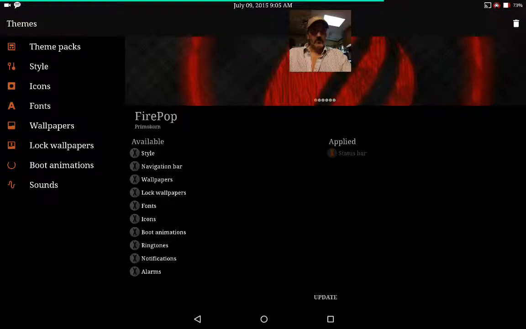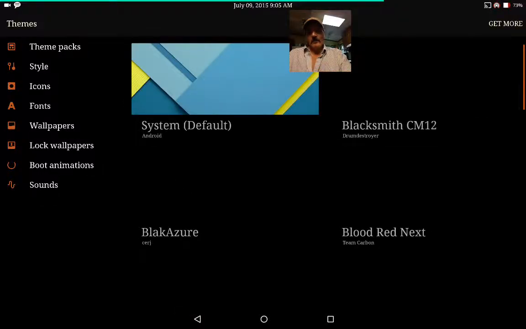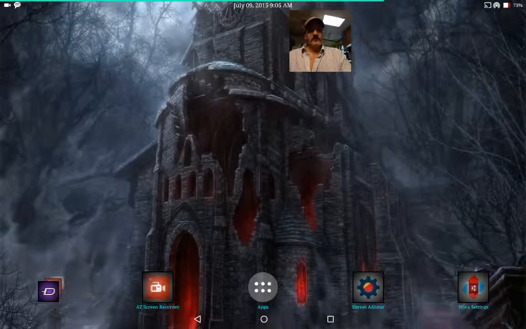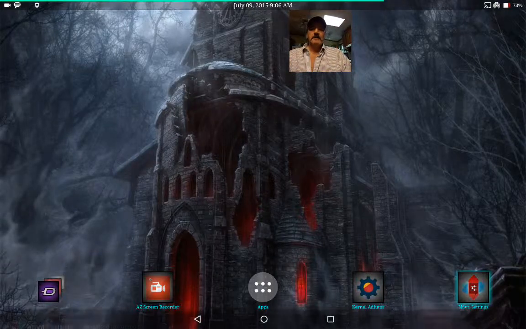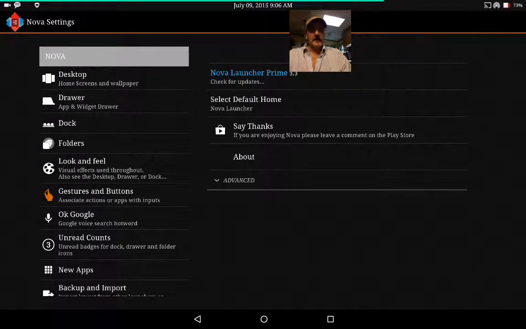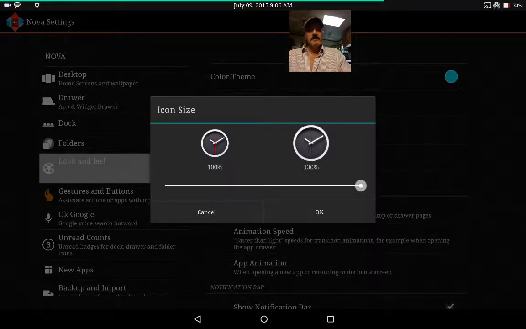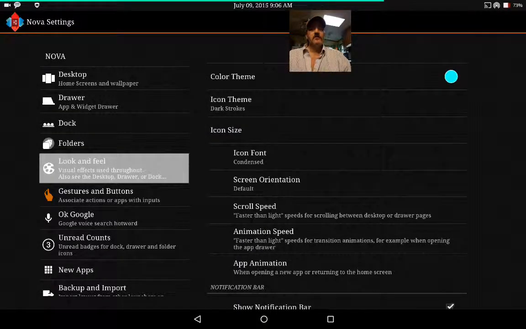That's about it for the theming, and here's the reason why. When I go for icons and stuff like that, I don't like to use the theme engine for that. What I normally use is my Nova Launcher. I have less issues when I change icons using Nova Launcher. So if I go into my look and feel, I go to my icon size, I can turn it up to 130% and then choose the icons I want. And I have a lot of icon themes, which I wanted to show you as well, which are very good ones. So that's where you change your size of the icons.